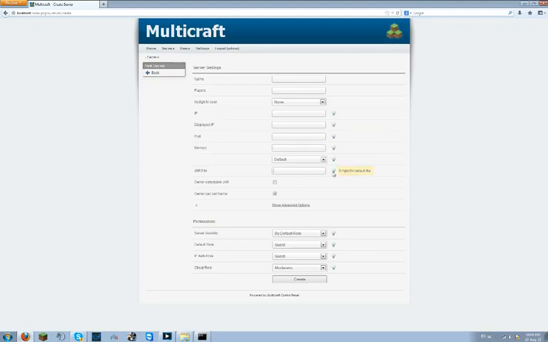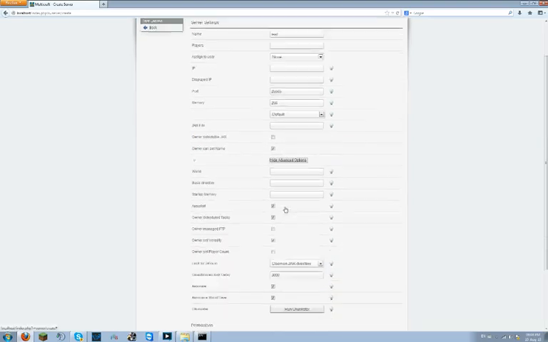Jar file is what you say. If you wanted to use a Tekkit mod pack, you'd do tekkit.jar. So let's just do test. Port, we'll just do 25565. Memory, we'll put just 256 megabytes. Jar file, don't worry about that, it'll use the default. Well, there won't be a jar file, but I'll just do this for example. Now you want to click on Advanced Options.